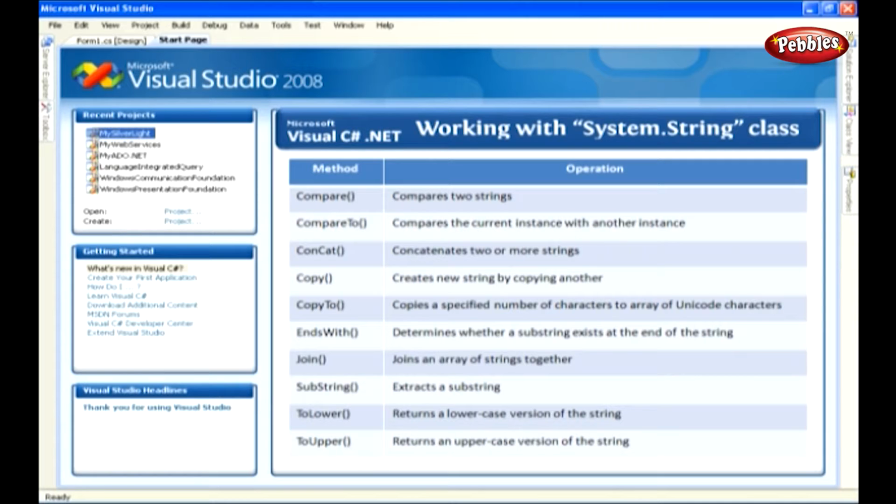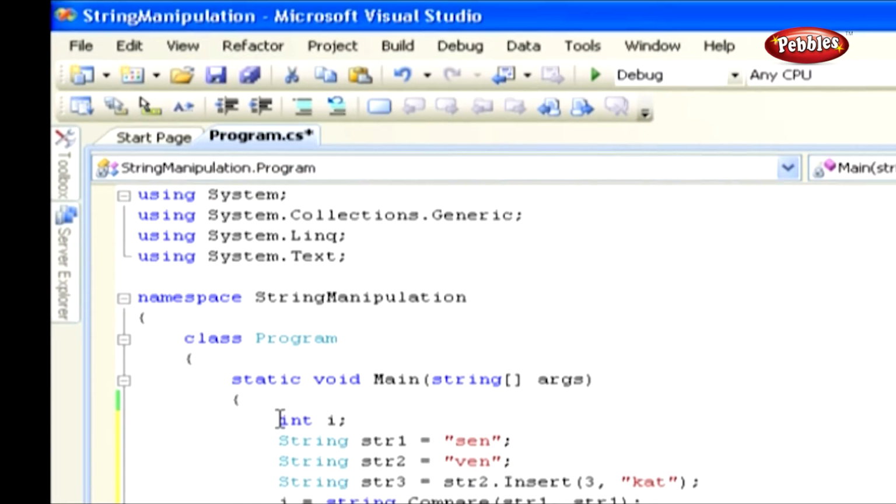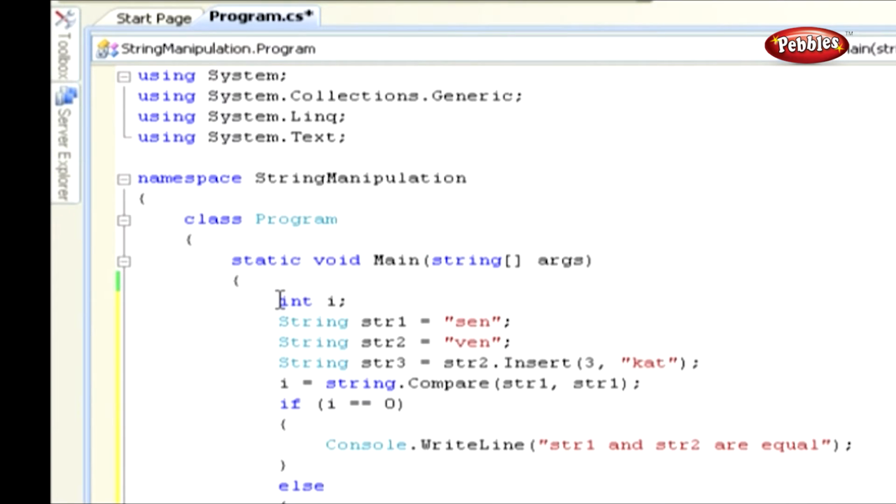It contains various methods that could be used for various operations, such as comparison, appending, inserting, copying, indexing, joining, splitting, trimming, removing, replacing, and searching. Now, we've already discussed some of the methods like concat and copy. Now, let's discuss all this with a simple example. Open a Visual Studio .NET 2008 console application. Add this code and see the logic.